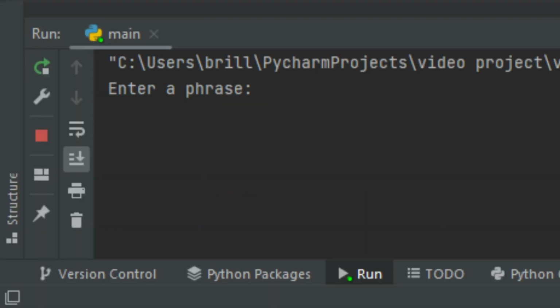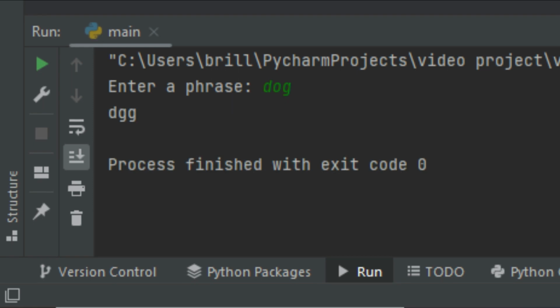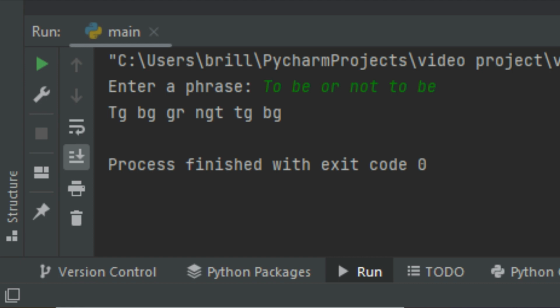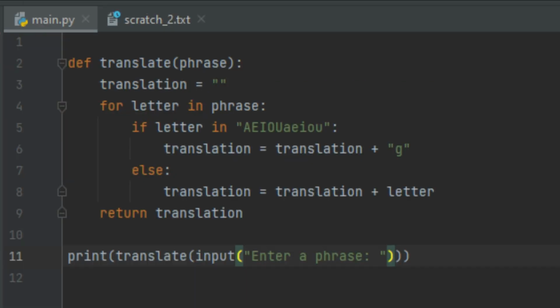It says enter a phrase. Let's go ahead and do that. For this example, we'll use one that we have used before. So I'm going to say dog, and now when I press enter, it prints out DGG. And then we can keep running it as many times as we want. So I could type in something like to be or not to be, and this is a bit longer of a string, and as you can see, it translates it to our quickling language. So that's the basics of how we can create our translator app.